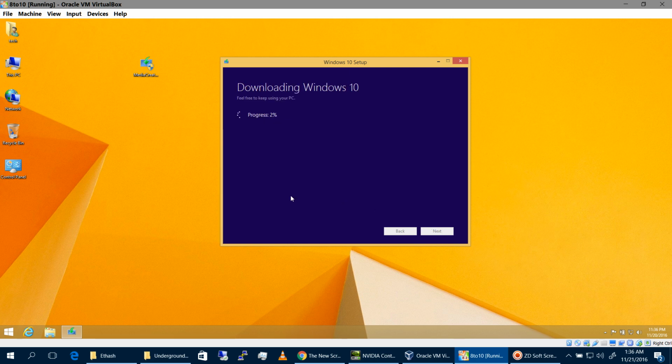Right now it's going to pull all the files that it needs, and once it gets to 100%, it's going to initialize the setup process. So I'll come back to it once it gets to 100%.